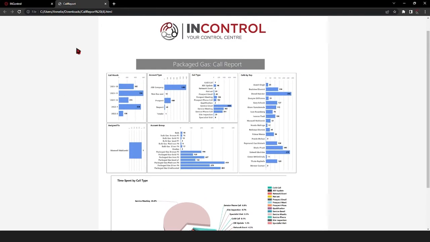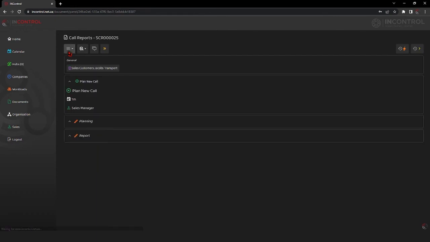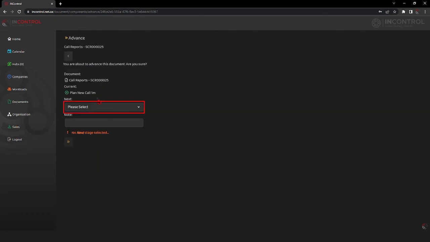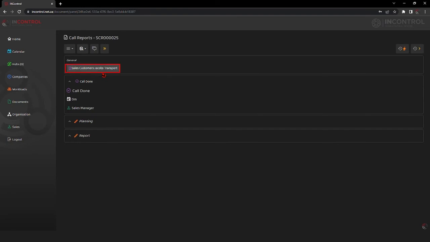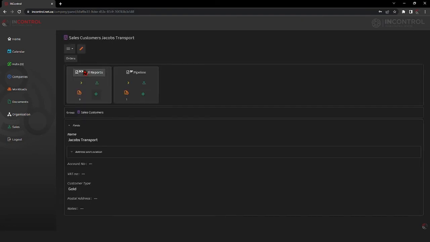When I'm finished with this call and would like to move it forward in the process, all I need to do is change the status. Currently, it is at a new call status, and I will move it to call done. It is possible to quickly jump back to that customer and see the overview again.